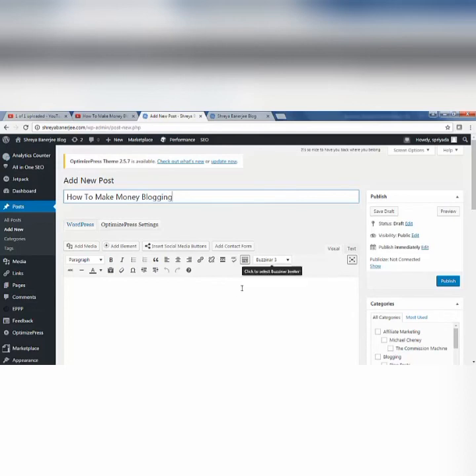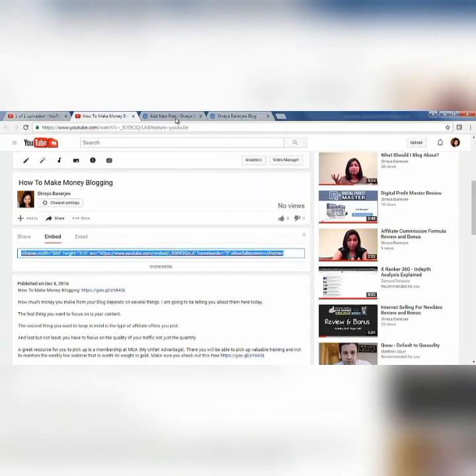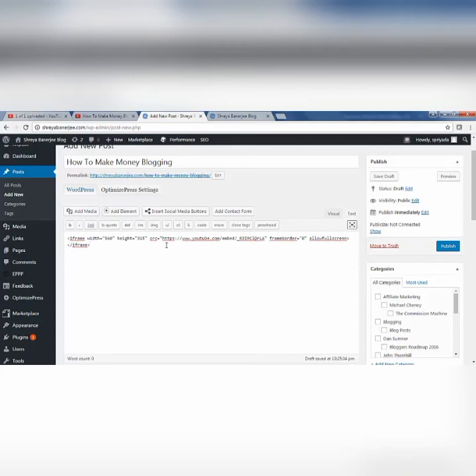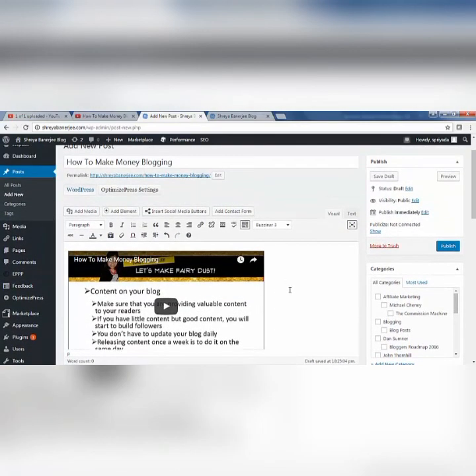Okay. And in order to paste that code that we just copied from YouTube, make sure you're not on visual. You have to be on the text tab. So once you're in the text tab, come in and hit Control-V or right click and paste. And I'll get that code in there for you. Now you can go in and click on the visual tab, and there you go. It pops up the video for you.